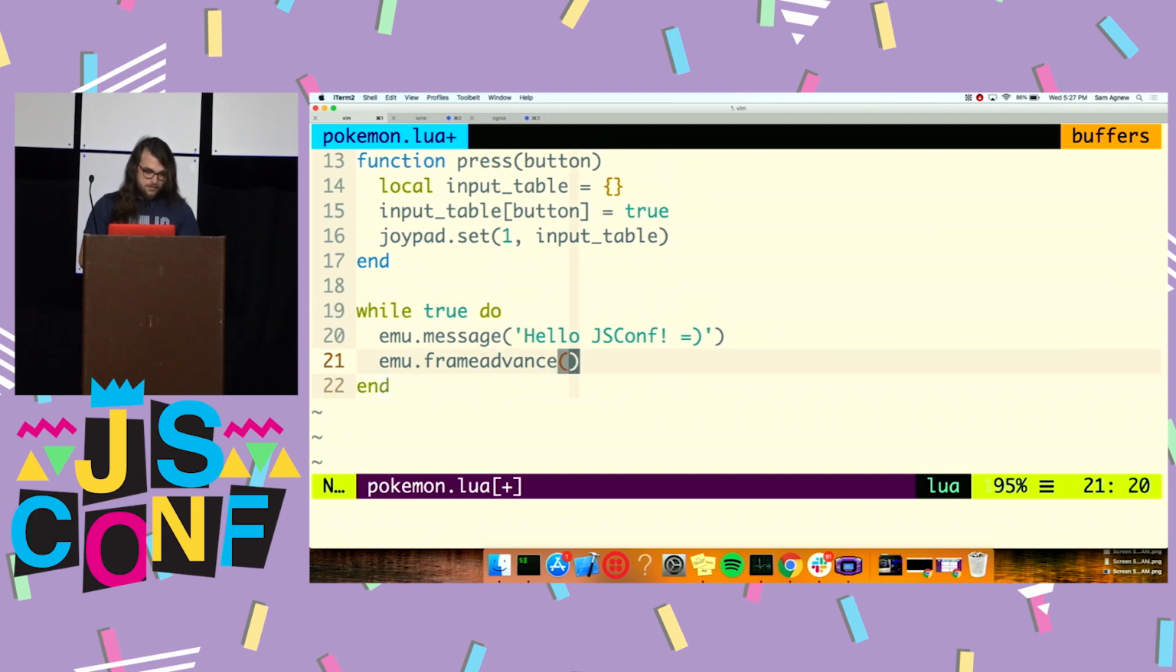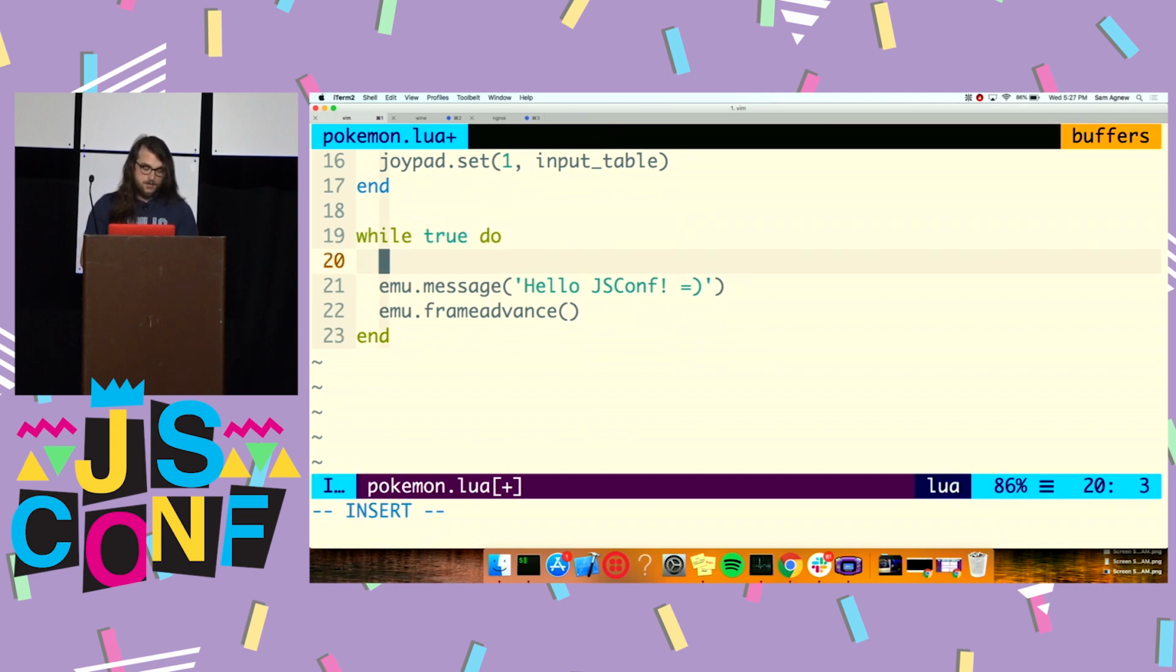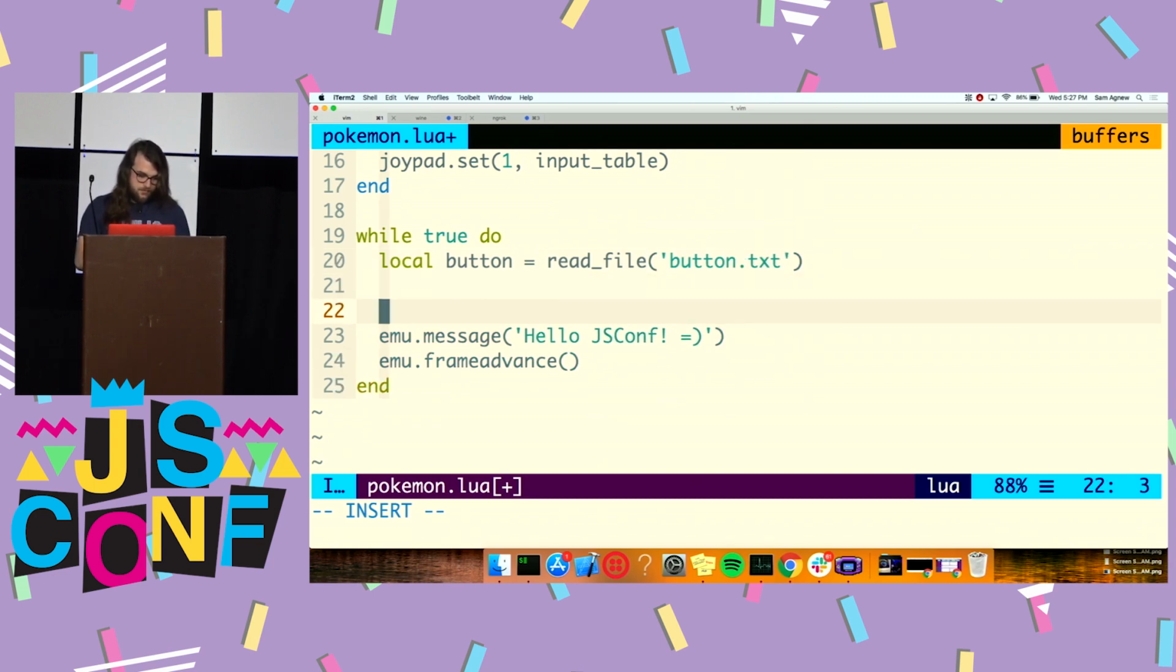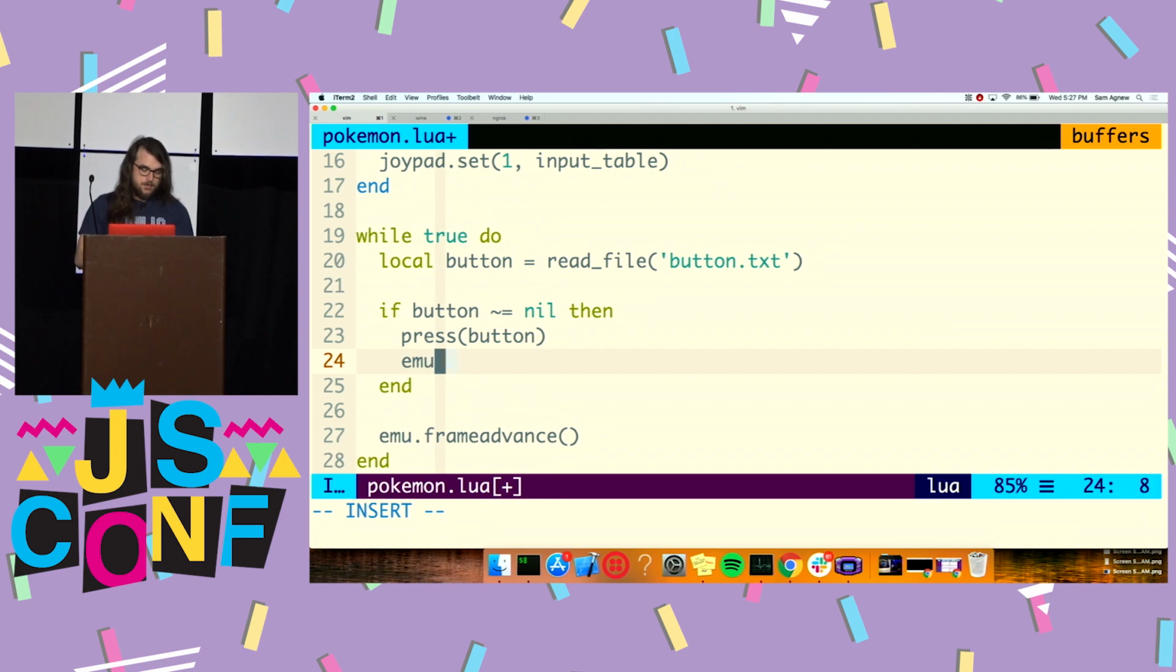And now I'm actually going to go down to this infinite loop, and we're going to say for each frame of the game, I'm going to check to see if there is anything in button.txt. So I'm going to create a variable that is just going to read the contents of button.txt. And I'm going to delete this message right there. And I'm going to say if the button is actually a thing, if it's not nil, then I'm going to press the button. Pretty simple, right? And then I'm going to put a message out saying I'm pressing the button. So I'm going to say pressing button.